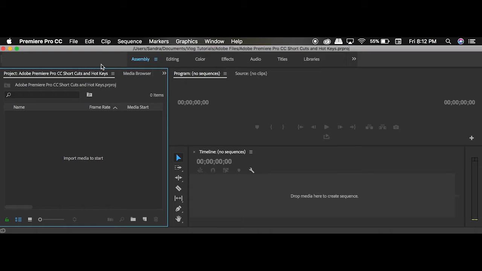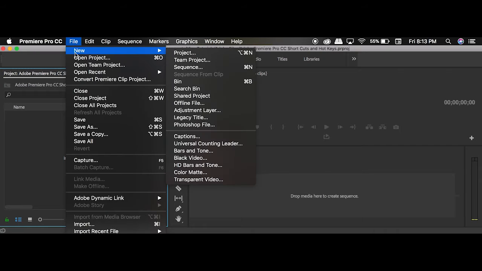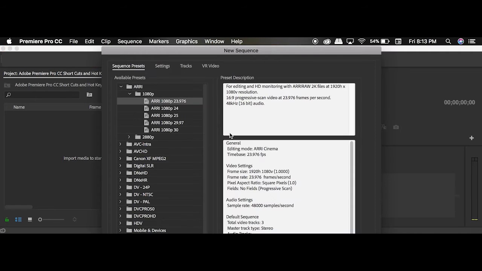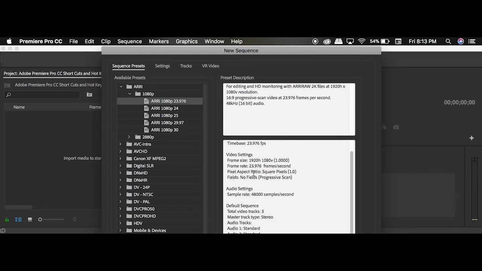So to get started, I want to open a new sequence. The old-fashioned way is to go to File, New Sequence. The shortcut way to do that is to press Command N, and it'll give you a new sequence. Now, it'll automatically open up all these different types, whether you're using ARRI or using a Canon digital. So for now, I'm just going to hit OK. I'm not too worried about that.